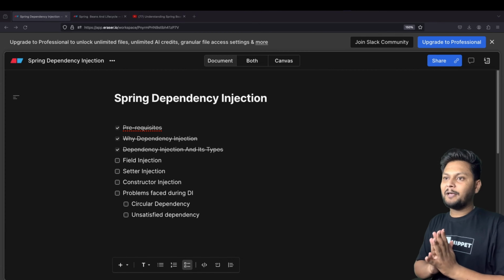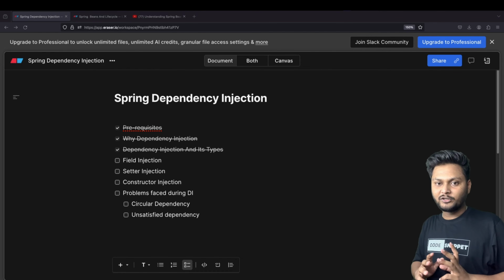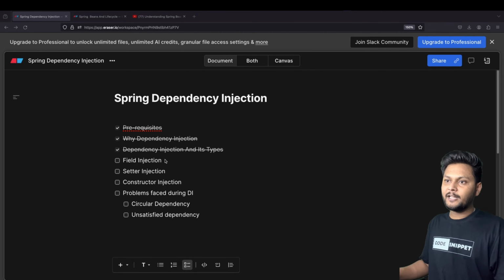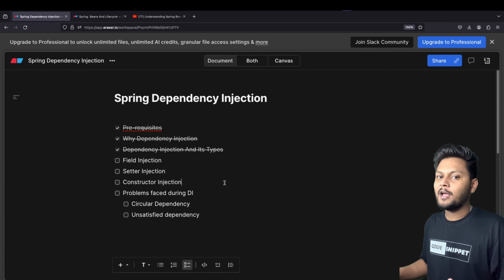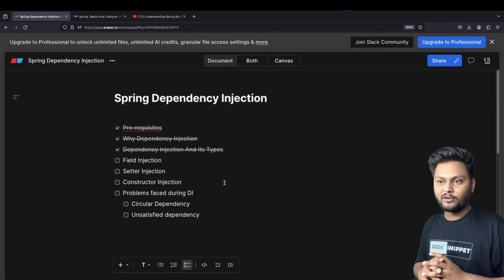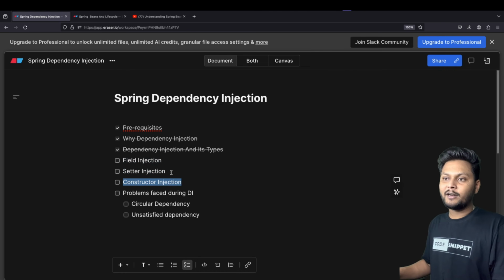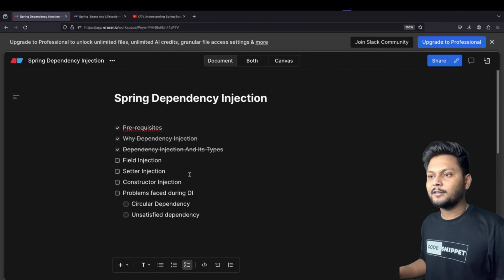Now let's jump to the types of dependency injection. Dependency injection has three types. The first one is field injection, the second one is setter injection, and the third one is constructor injection. Constructor injection is very important and it's mostly used inside the IT industry. Basically, it has more advantages than the other two, so that also we will discuss in this video.